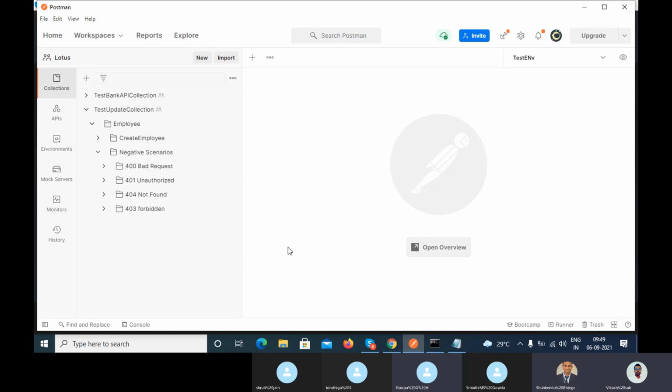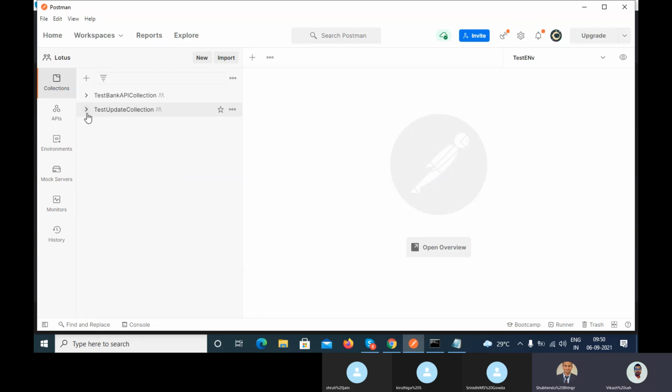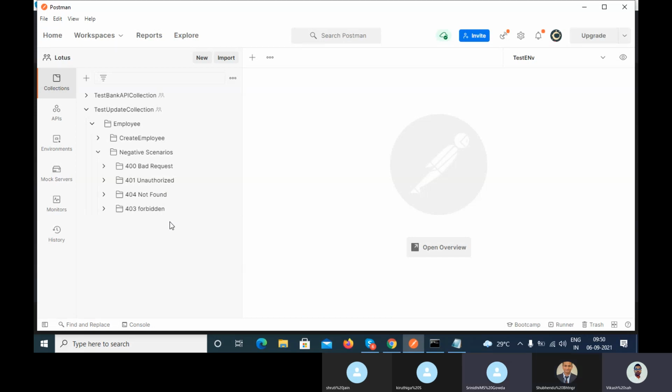Yes sir, tell me. Within the folder, the failed requests will show when running the collection, no? Yeah, within the folder. Here you can see inside the folder I have added all the things: Employee, and inside the employee, create employee and the negative scenario. It's clear architecture, clear designing. Question?